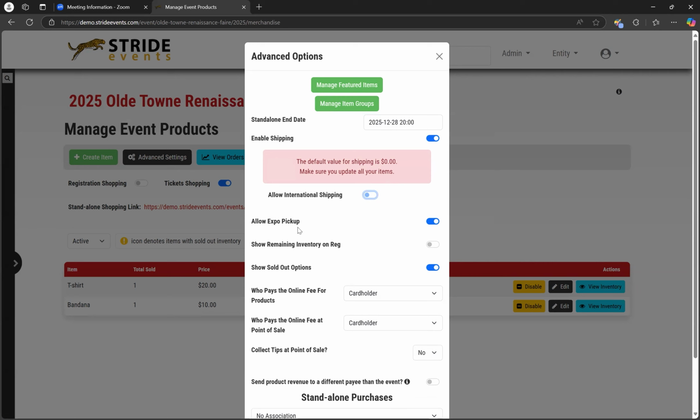You can allow expo pickup, so that means picking up an order at the event. So if people want to buy t-shirts ahead of time, they can opt to pick it up at your fair instead of having it shipped to them.